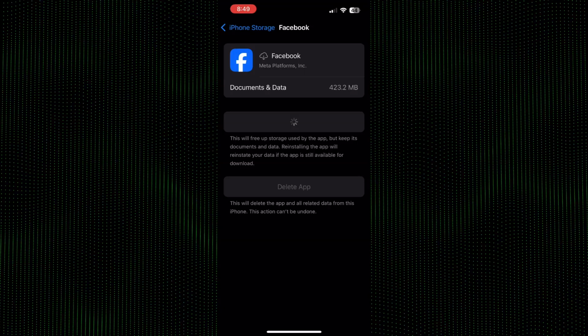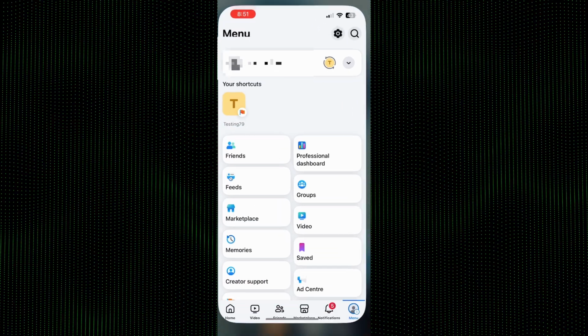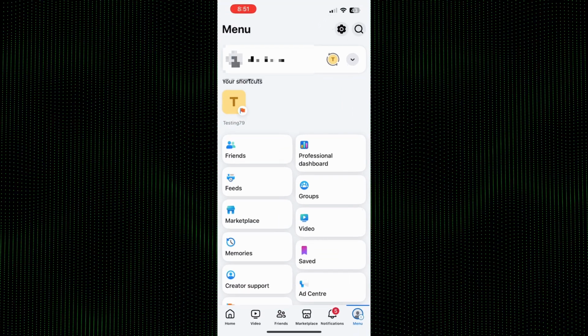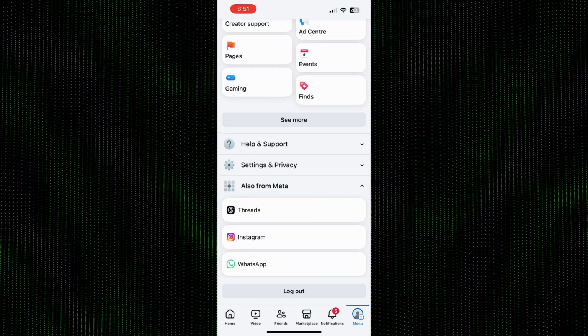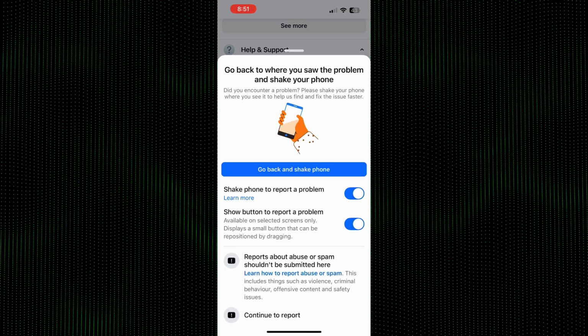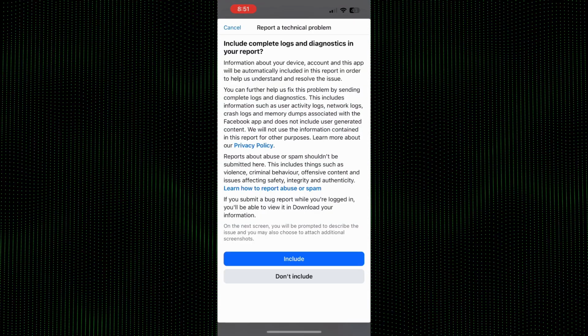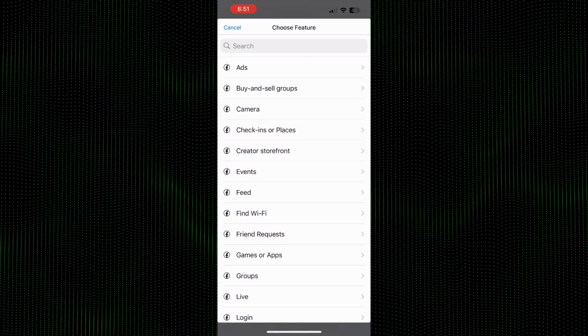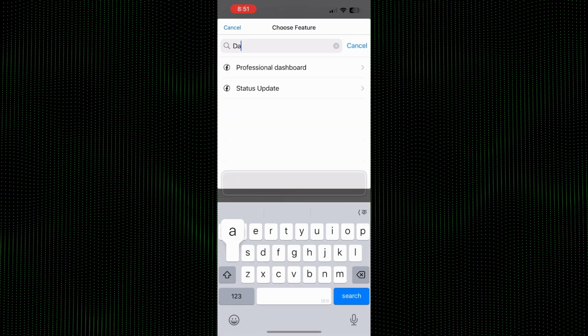So once it has been reinstalled, you can again go to Facebook, click on it and then click on menu at below right side. It will get you to this page. Scroll down and click on help and support. Then click on report a problem. This window will come. Click on continue to report. Click include or don't include, it's up to you. I'll choose include here. Here you can go to the search bar and search for dating.